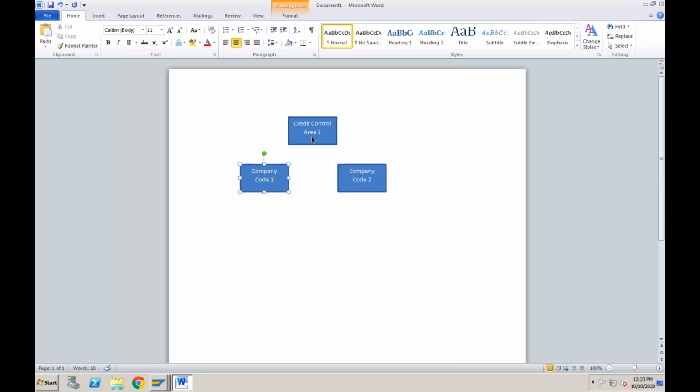Any questions till now? Is it clear? So credit control is the upper level of company code, right? Exactly. You can see this is the upper level. One credit control area can be assigned to multiple company codes.